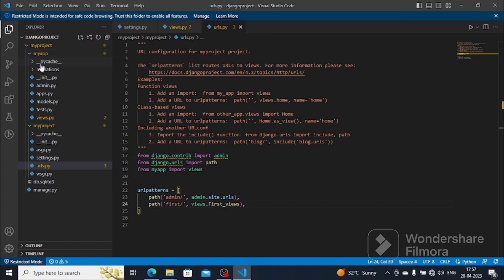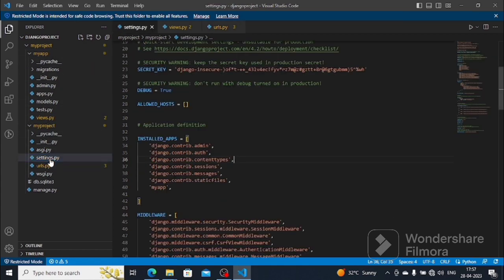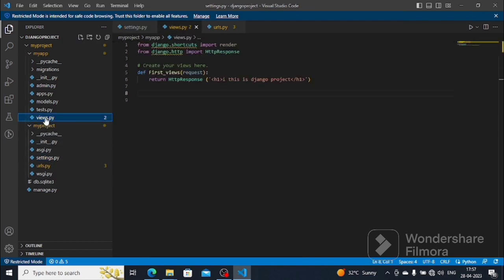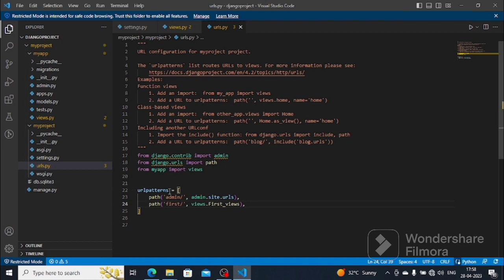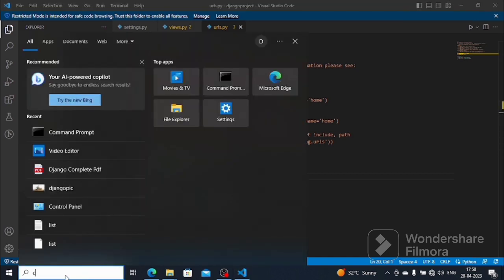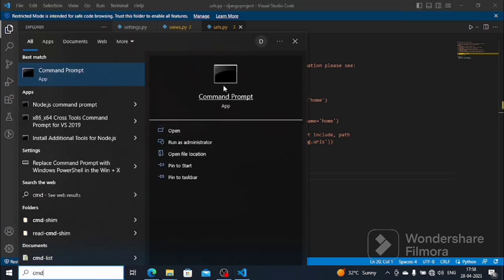So once again, see, we have created the project, then we have created the application. After creating the application, we have registered that application in settings.py under INSTALLED_APPS. After that, we have created a view, which is a function based view. After that, we have maintained the URL, or we have created the URL for our application. Now we can run our command prompt once. Let me open it again.